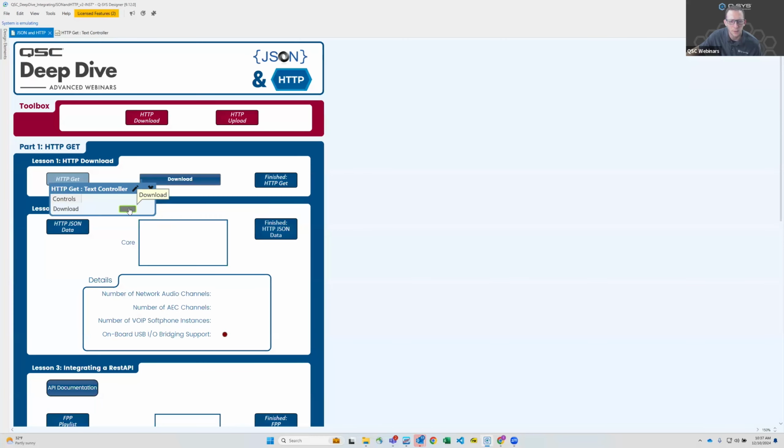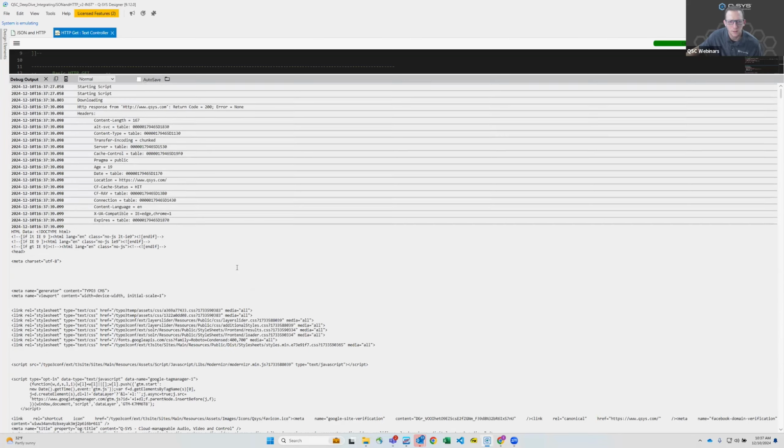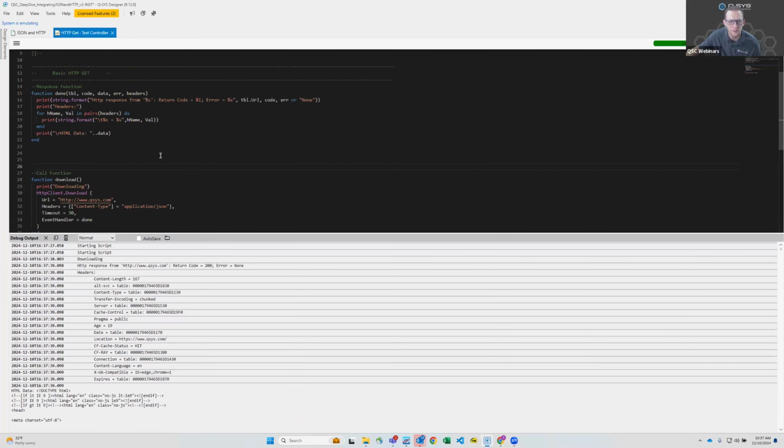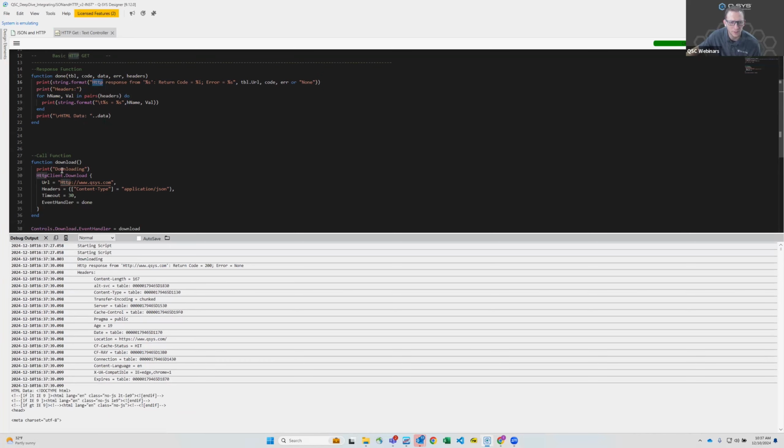So if we come out here and we press our download button, you'll see, once we come in here, our first thing, let's try to get you lined up here so you can see. All right, so the first thing that was printed was downloading, because we ran this download function. Our next thing that's coming in is our HTTP response. So it's from the string, and it returned it from Q-SYS.com. Our next one was our return code, which was a success of 200. We didn't have an error, so we printed none.